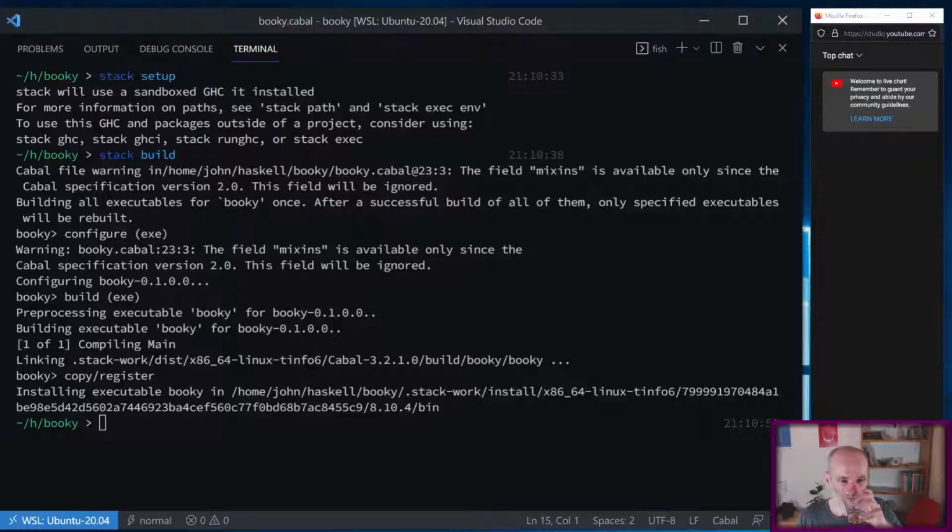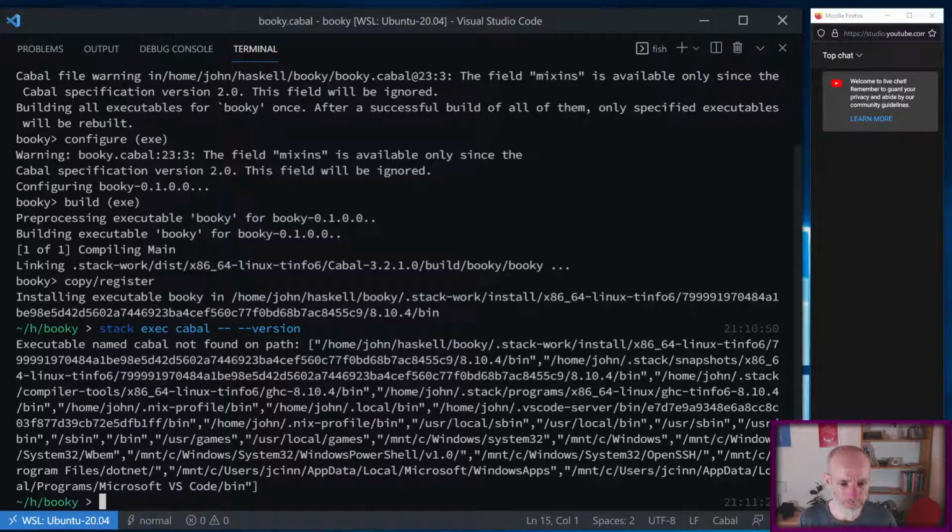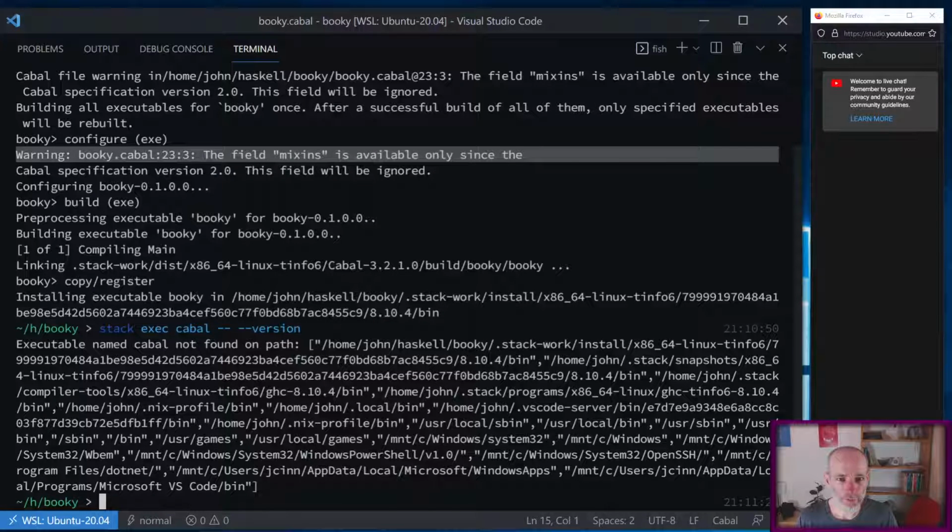What version of Cabal have I got? I'm going to say stack exec Cabal. Is that a thing? No. Okay, I don't know how to run Cabal. Is it just available? No. Okay, I don't know how to run Cabal to find out what version it is, but I'm a bit concerned by this suggestion that it's not going to use mixins.